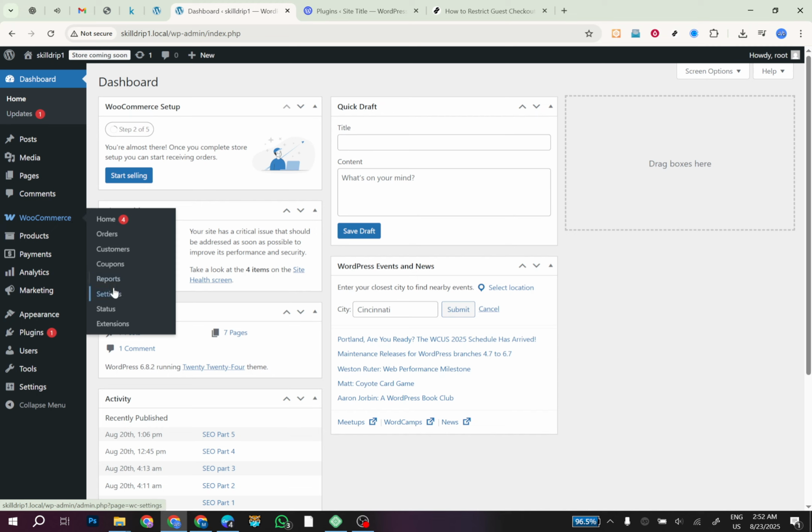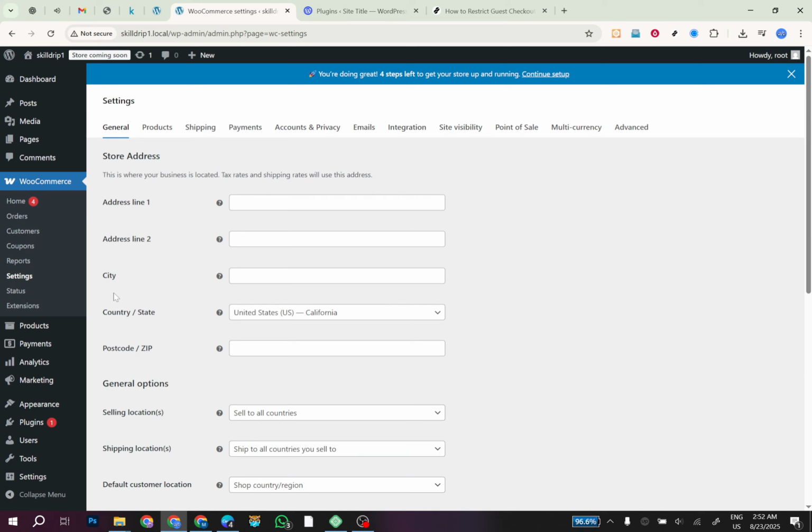Clicking on WooCommerce brings you to its main interface, where you'll find various tabs for different configuration areas. Next, you're going to click on Settings. The WooCommerce settings page is crucial as it contains all the parameters governing the functionality of your online store.